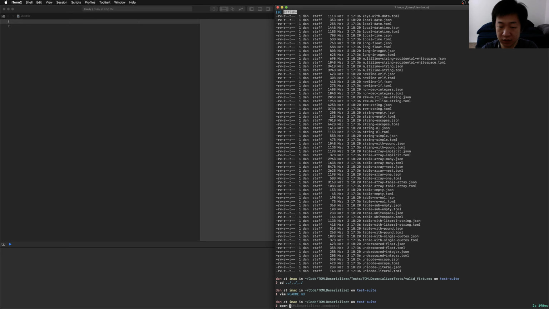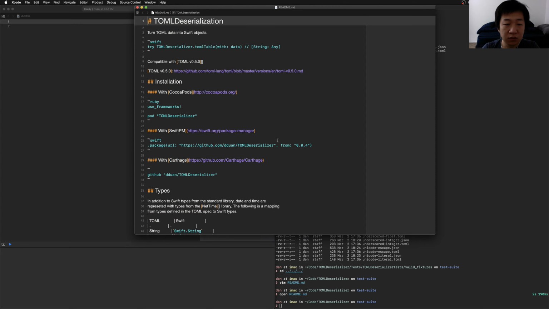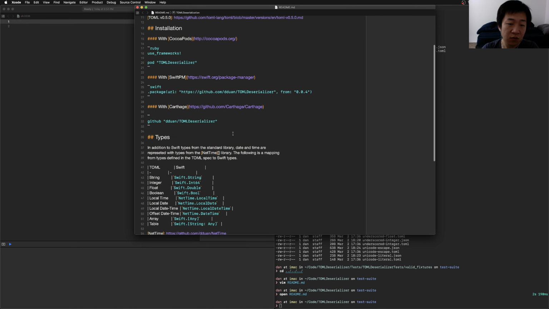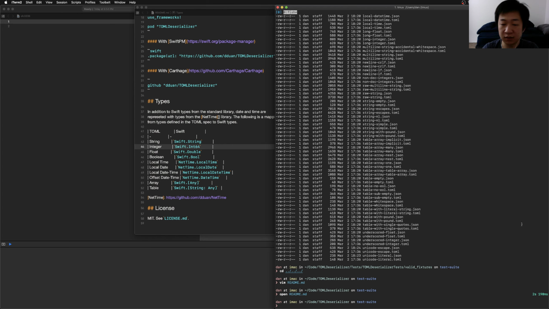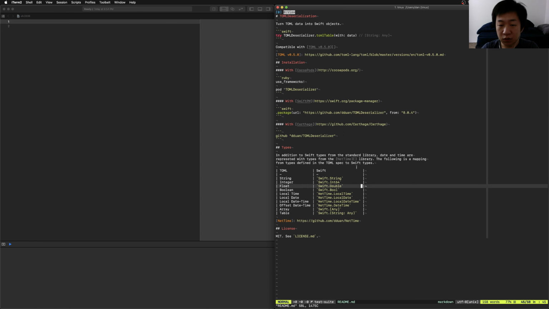Probably better to do this instead. If you feed your data, and it is valid, into our deserializer, what you'll get is a dictionary that has these leaf values. So a TOML string will become string, the integer will become int64, and so on.